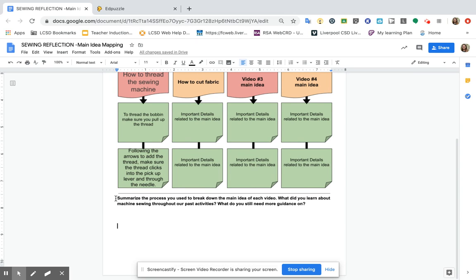It says summarize the process used to break down the main ideas. Maybe you focused on the main terms that came up. Maybe you focused on the things that you yourself had to remember. Tell me a little bit about how you chose what to put in each of the green boxes.